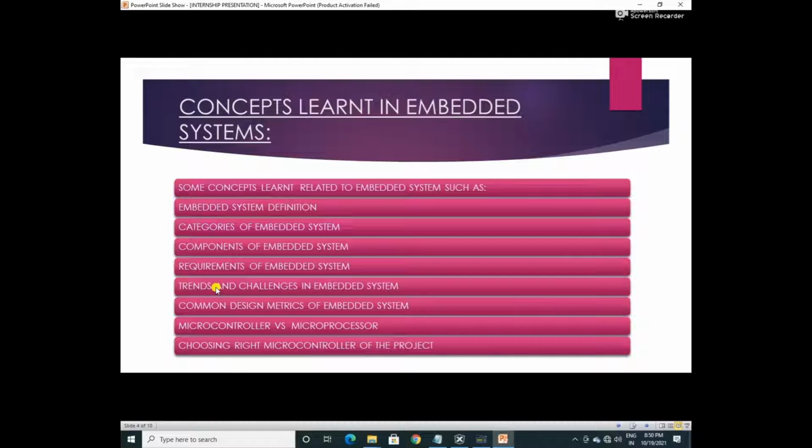Challenges in developing embedded systems: the embedded system developed should be of low cost. It should consume low energy, it should be portable, and it should be able to perform a long run without maintenance. Design metrics of embedded systems: performance, power consumption, flexibility, time to prototype, time to market. These are some of the factors that need to be taken into consideration. Next, we need to choose the right microcontroller based on our requirement.